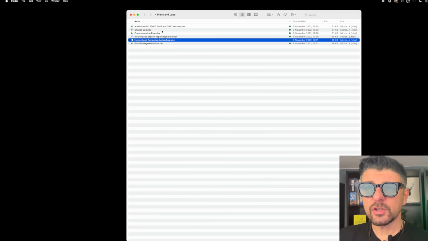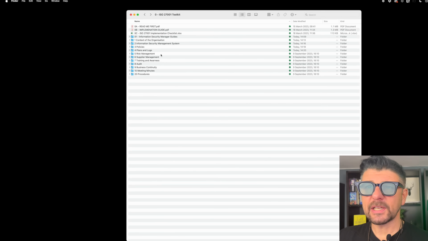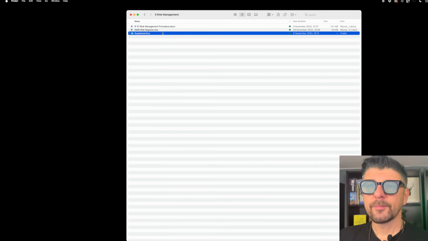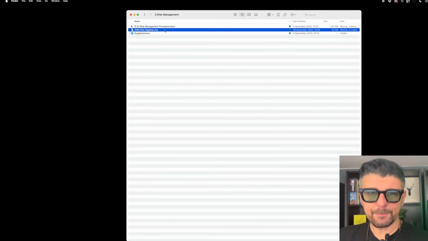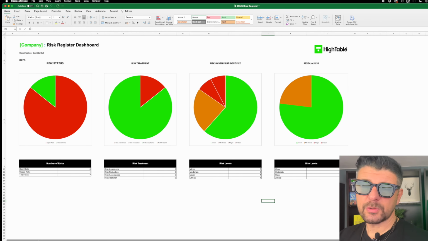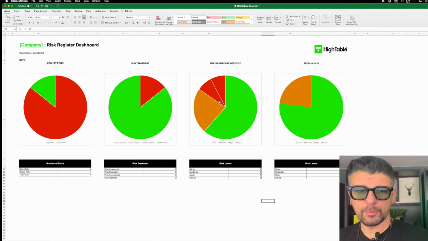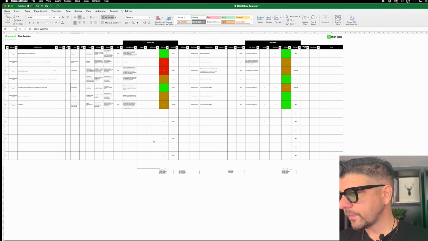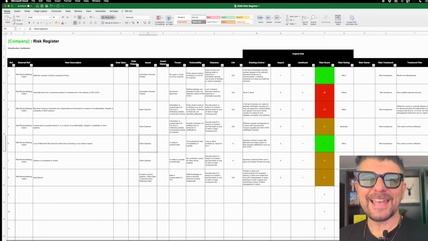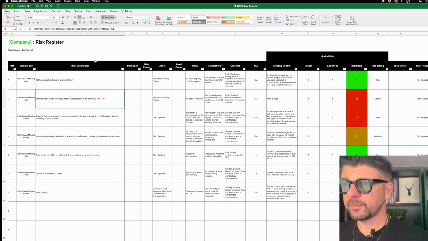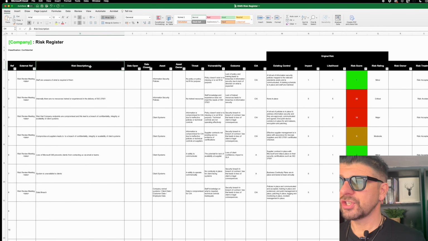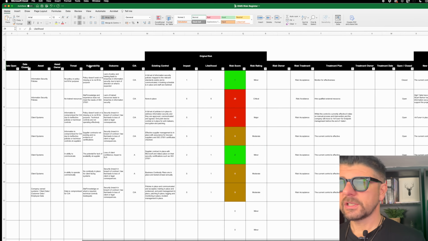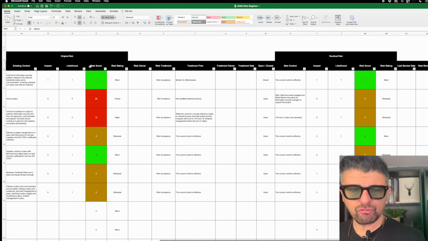As well as plans and logs, we have risk management. Within risk management, we've got the risk register. The risk register comes with a dashboard, which can be used within our management reports. Then we have a detailed risk register that has already been populated with common risks that I see. You get the normal things in there: risk description, the original risk scoring, and then the residual risk scoring. I don't need to read the columns to you, so it's just a run through.